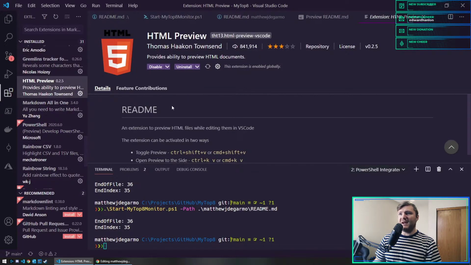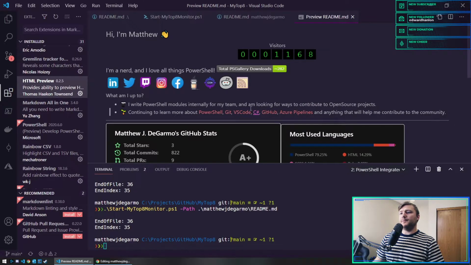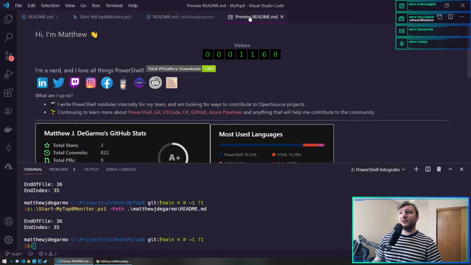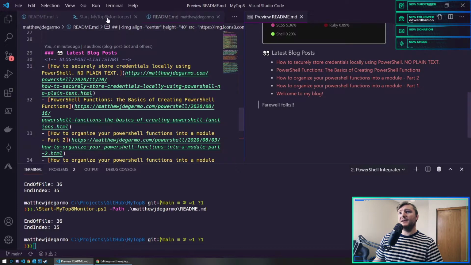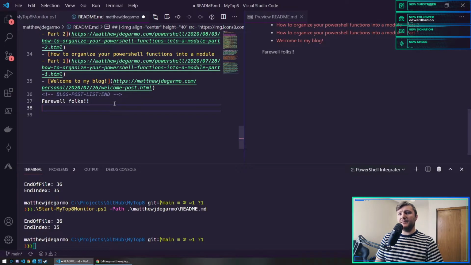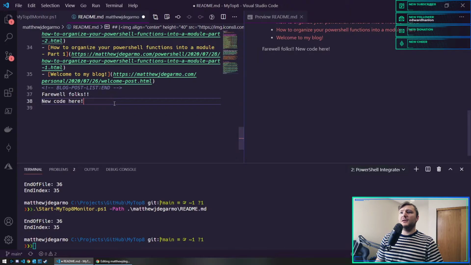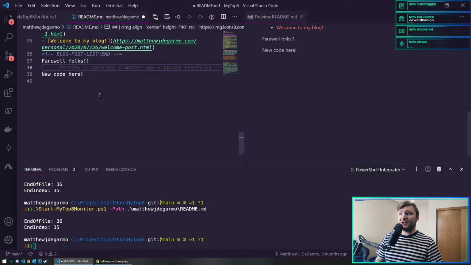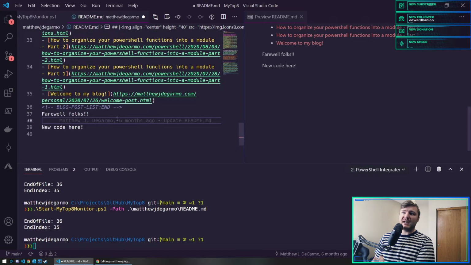HTML preview. If I had an HTML file, I could right click open preview, and instead of opening it in Internet Explorer or something, it would just render right inside of this. And this is really cool because you can put these side by side. So I could be editing this README in real time. New code here. And see, it's on the same line. So I know for Markdown, I actually need a blank line in between these for it to render on the new line. So you can test this in real time.